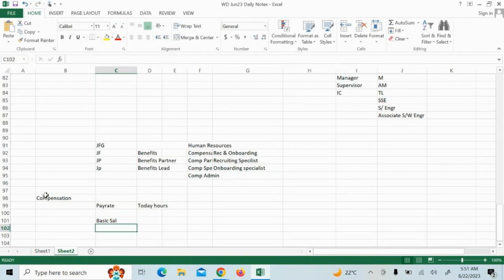Then we have some sort of allowances, right? I'm just taking some simple examples here, like you might see mobile allowances. We'll have some kind of internet allowances, right? And for example, car allowance. I'm just taking some regularly used basic allowances here.